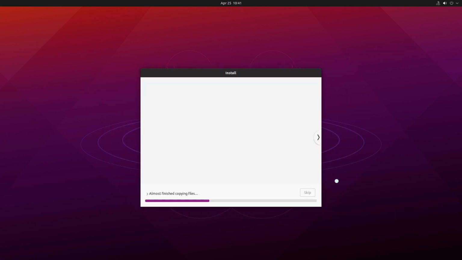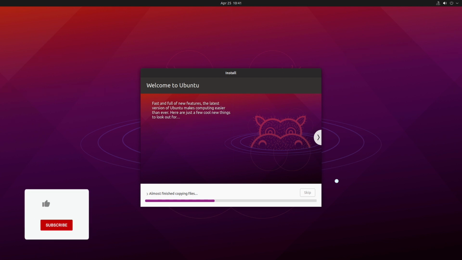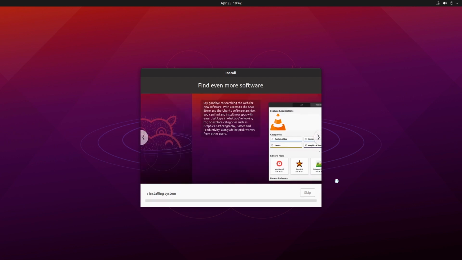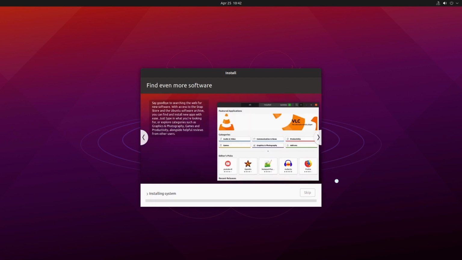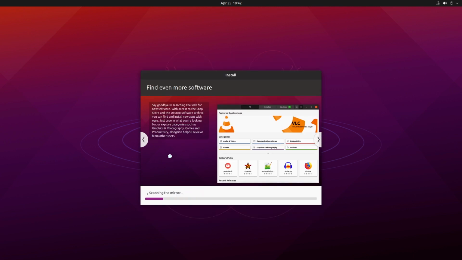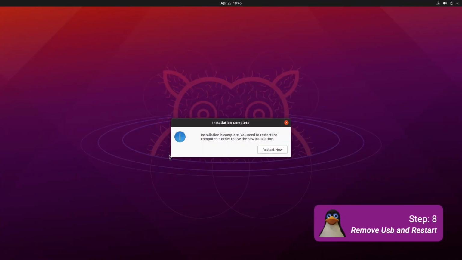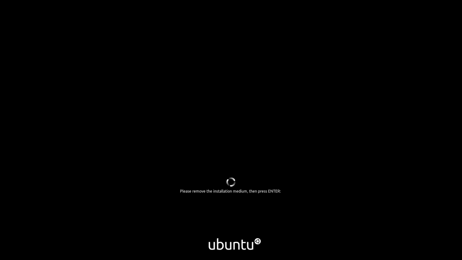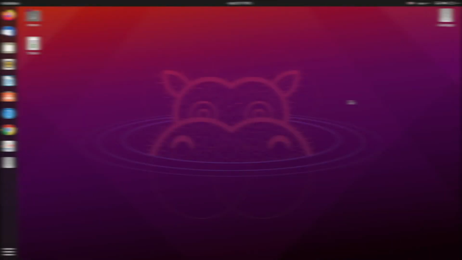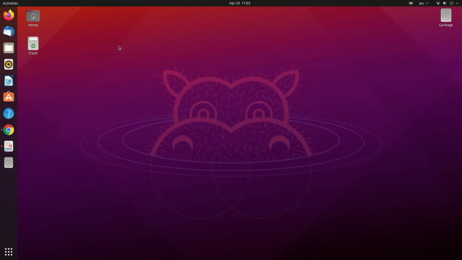And after that, just hit continue and Ubuntu will be installed on your computer. It's going to take time, that depends on your drive speed or your Ubuntu USB speed. And after that, you will see that message to restart your computer, and just hit restart and remove your USB drive, log into your system. So that's all. Now you have successfully installed Ubuntu on your system.